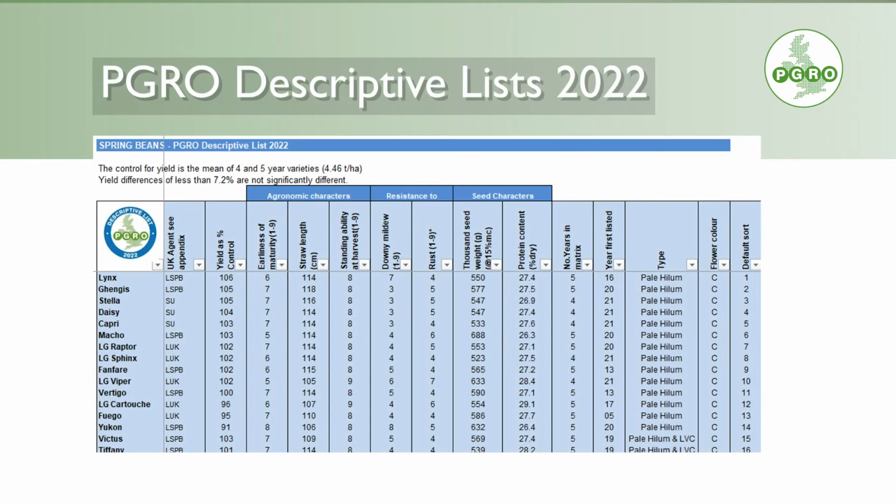As I mentioned, we now produce an Excel download of the descriptive list. And what this enables you to do is to sift and sort the data rather than looking at a big long list. So if you only want to look at low vicine, convicine types, you're able to sort those out, and indeed within that sort them, for example, by yield or by disease rating.